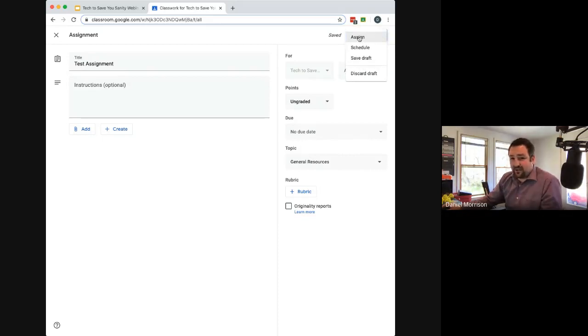Now there's a couple options here. You can either assign it right now, you can schedule it so that it will automatically be released at a certain time, or you can just save it as a draft. So a lot of my assignments I've saved as a draft so that I can release them when I'm ready. I had daily or weekly assignments that I would go ahead and create ahead of time during lesson planning. And so all those would be ready to go.